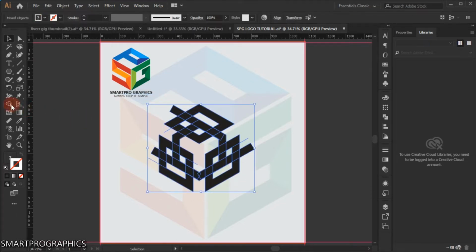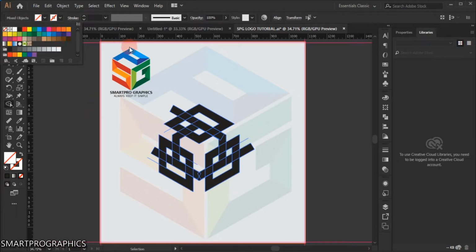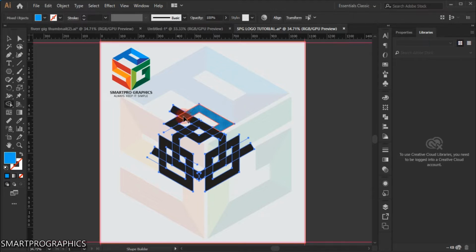Using our shape builder tool, we don't want to bring out this, we want to bring out all these letters S, P, and G. So with the shape builder tool, just select here and pick a color. We are picking the color blue here. We will just highlight this, then this here.